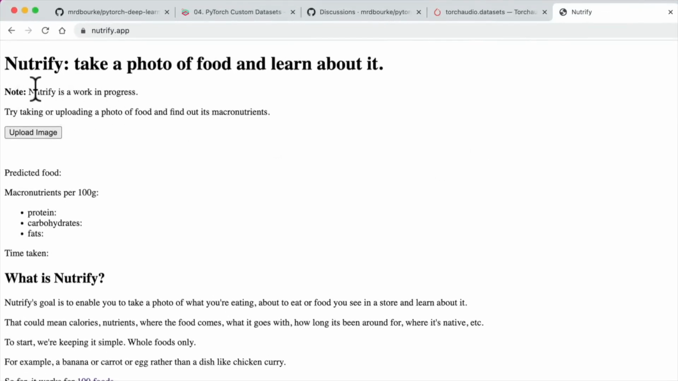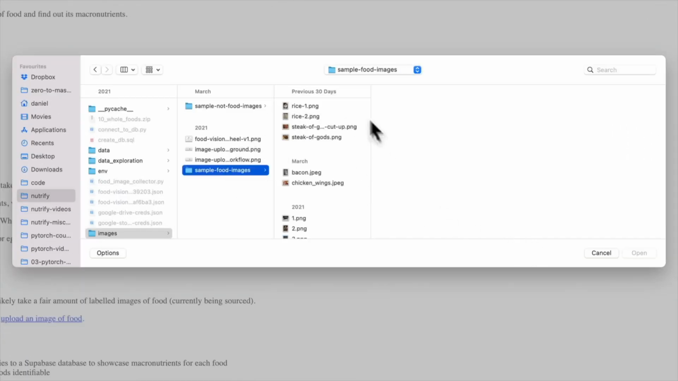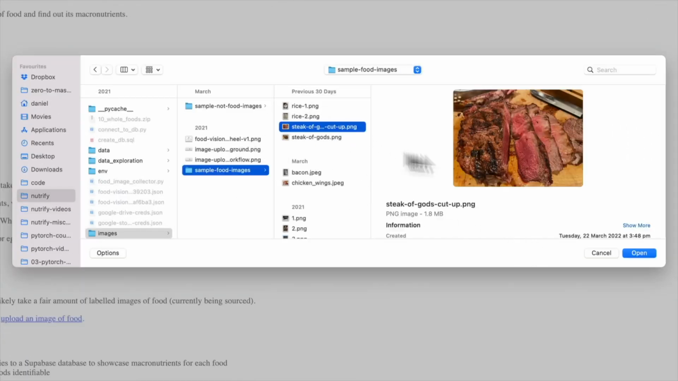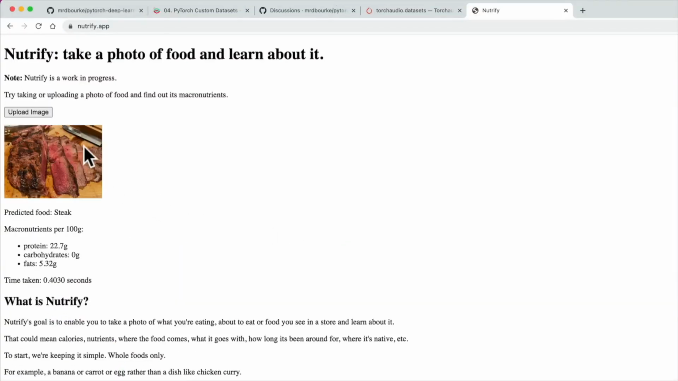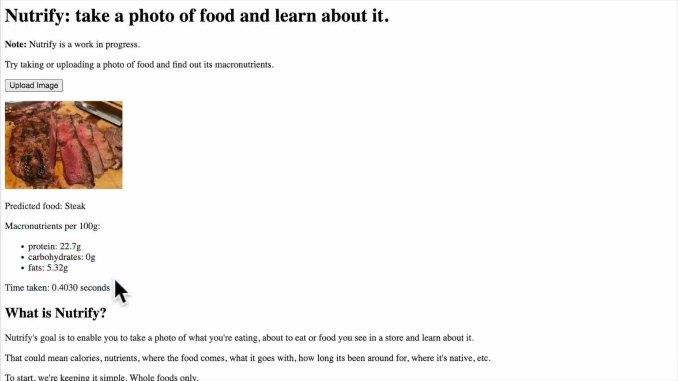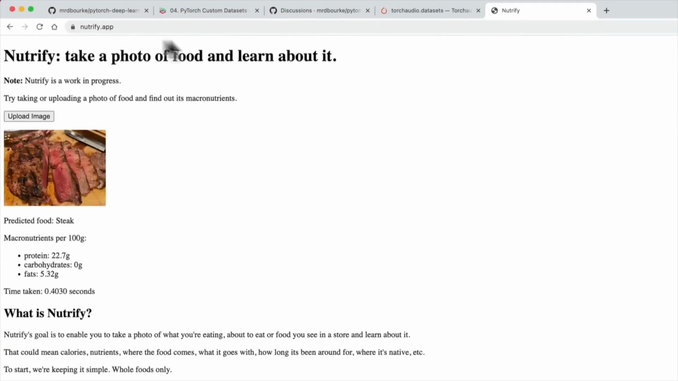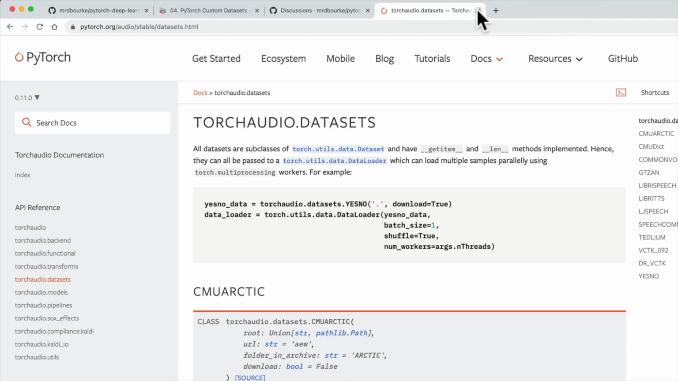Here we go. So it's still a work in progress as I'm going through it, but you can upload an image of food and Nutrify will try to classify what type of food it is. So do we have steak? There we go. Let's upload that. Beautiful. Steak. So we're going to be building a similar model to what powers Nutrify. And then there's the macronutrients for the steak, yada, yada, yada. If you'd like to find out how it works, I've got all the links here, but that's at Nutrify.app. So let's keep pushing forward.